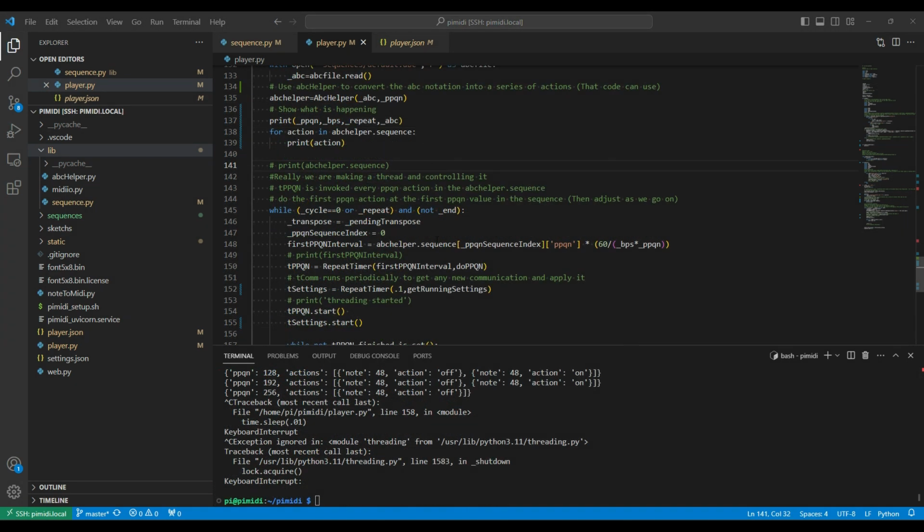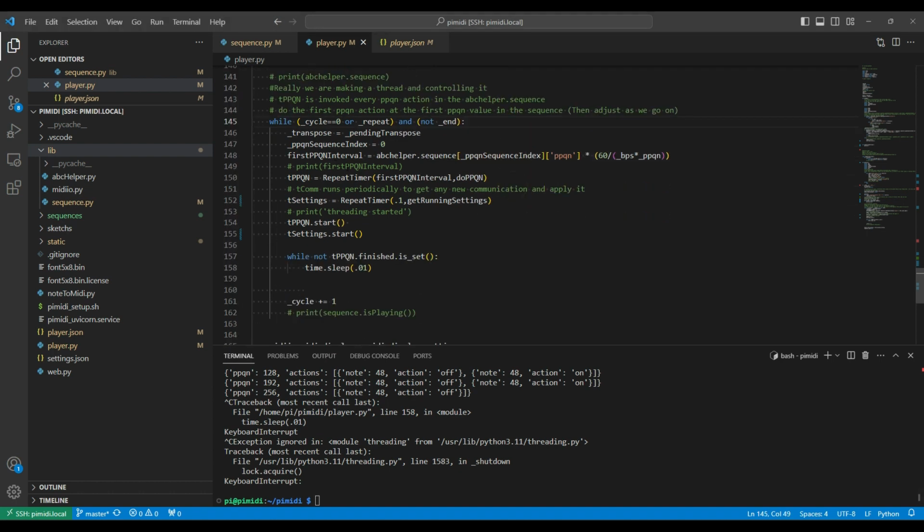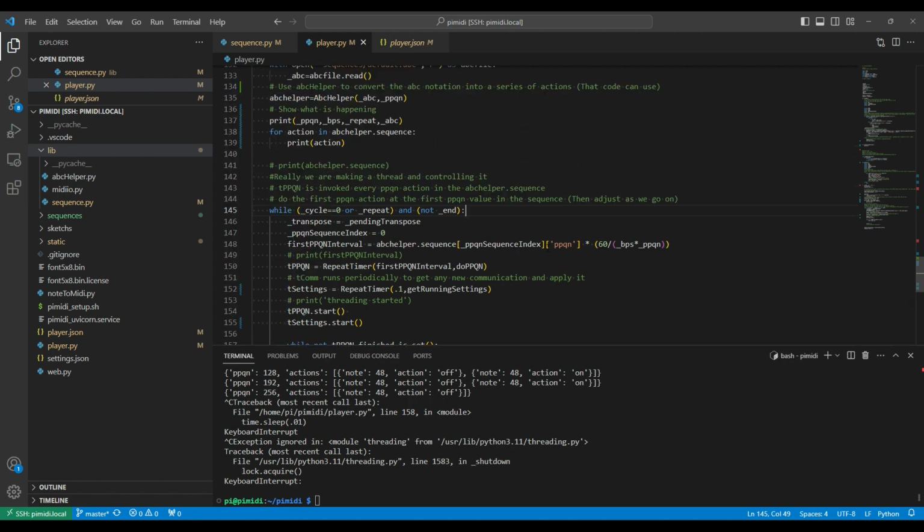So now things get a bit more complicated. Once we've got our abcHelper sequence as a series of actions, we want to play them through our MIDI interface. To do that, I'm using Python timers. I'm actually using 2 that are set up as repeat timers. A repeat timer is a timer that fires and then goes to sleep for X amount of time and then wakes up and runs again.